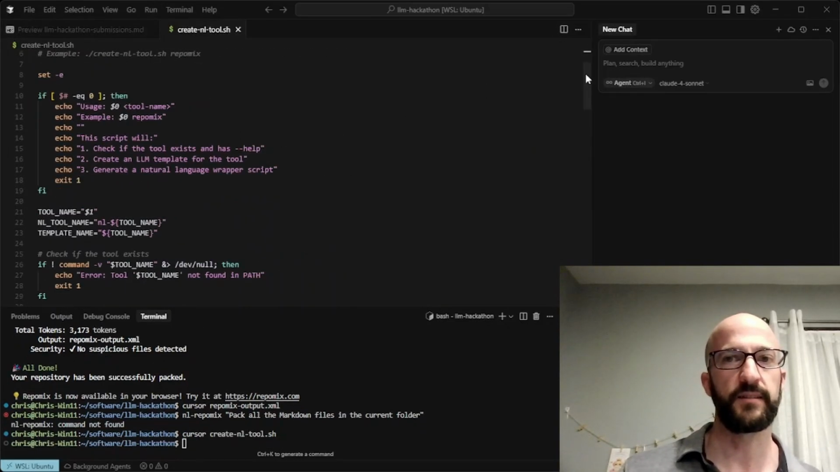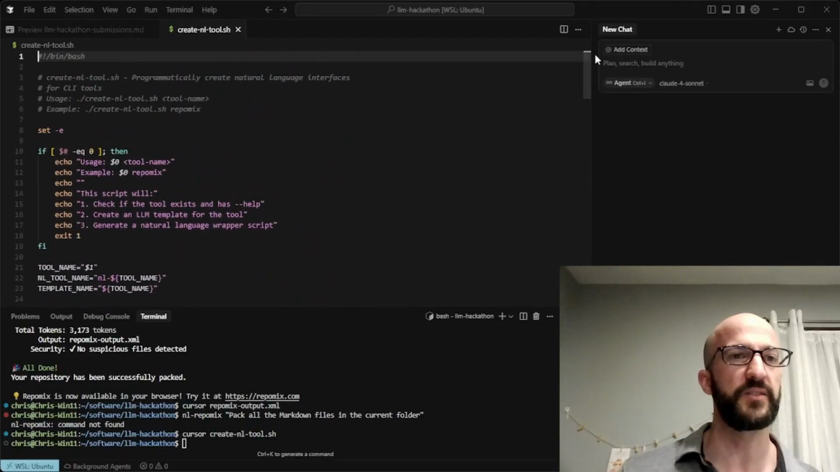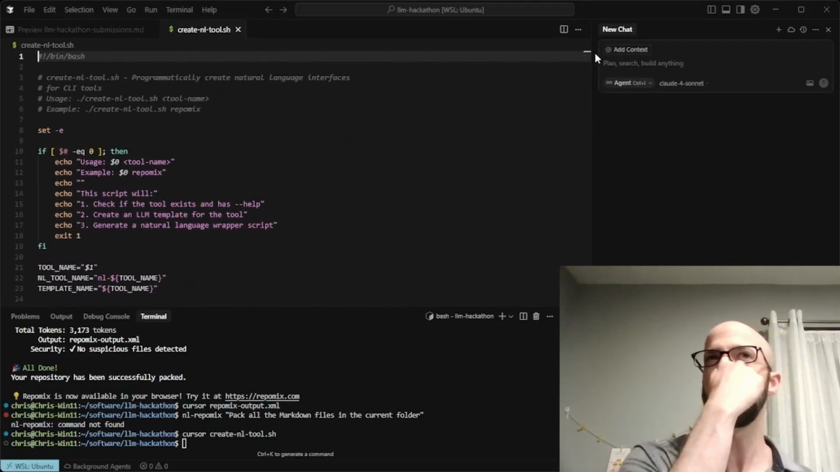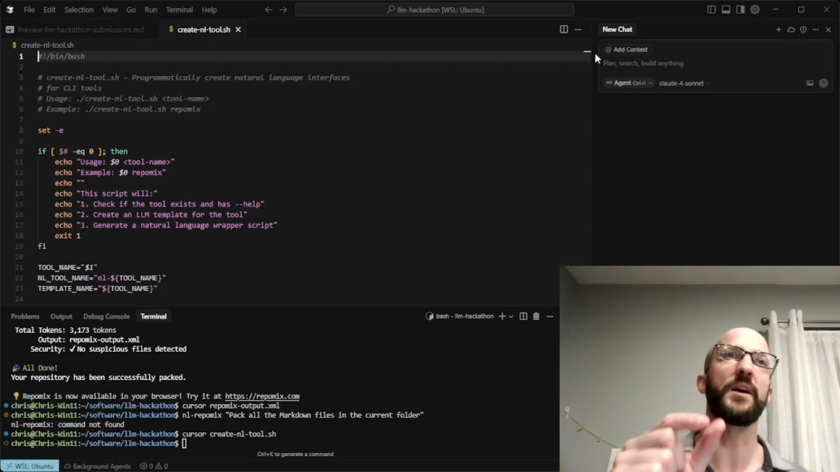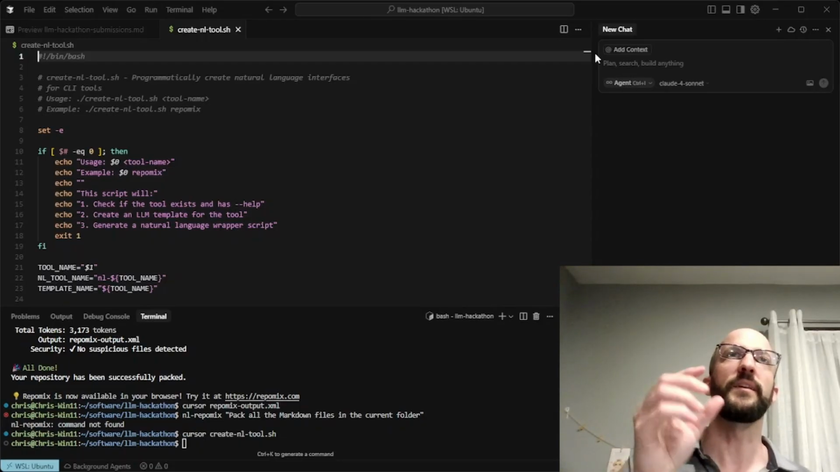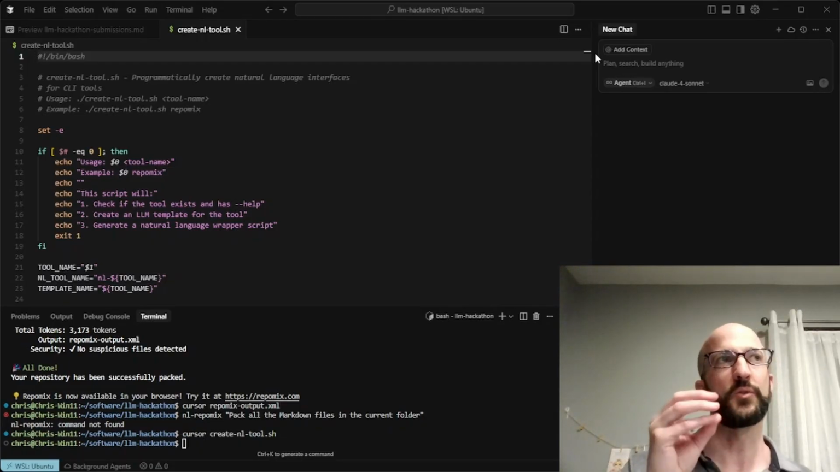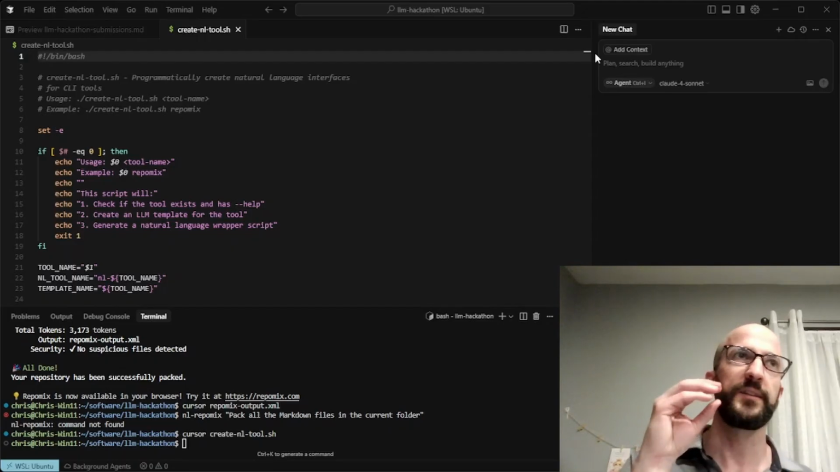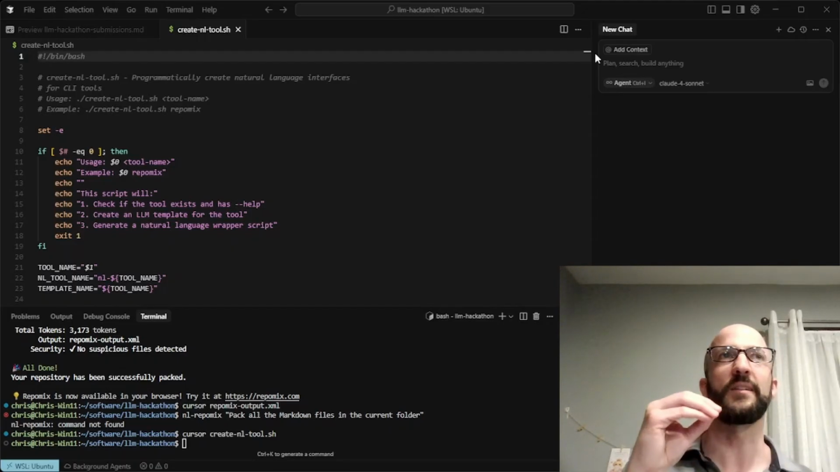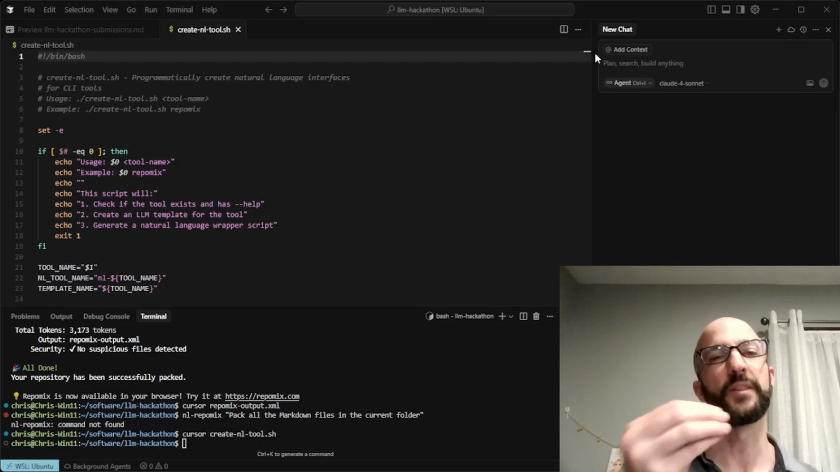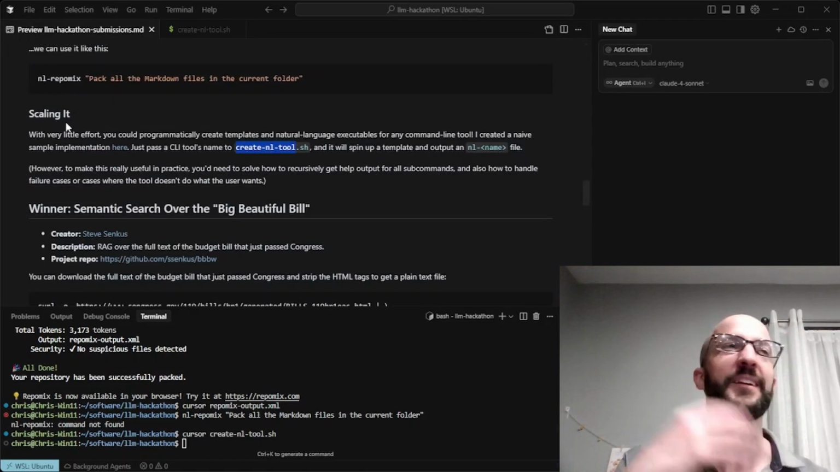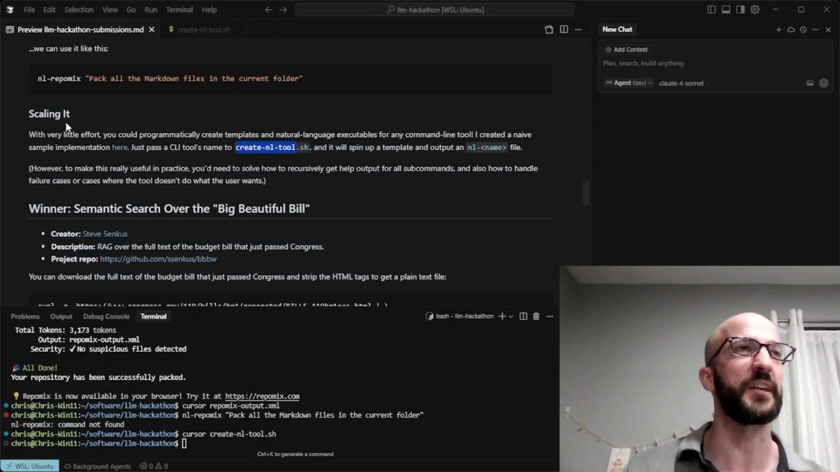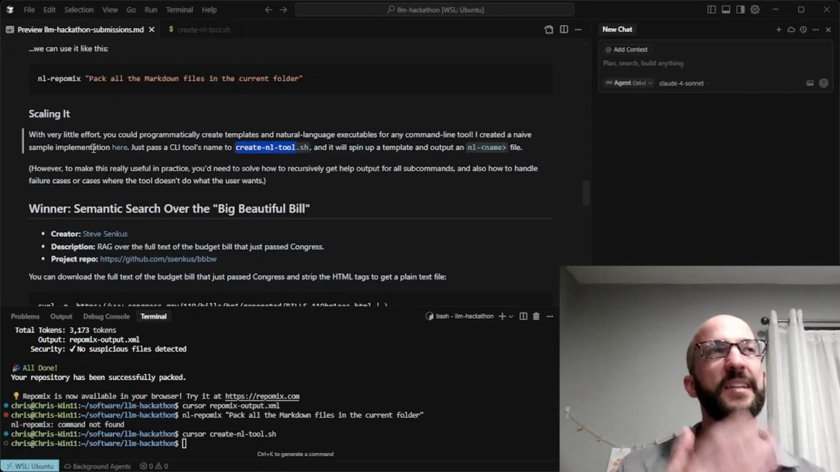It looks like this. But basically what it's doing is you pass it the name of your command line tool. It is creating an LLM prompt from the help output for that tool. And then it's creating a script to run the LLM prompt, generate a command, and then run the command. So you could programmatically then create natural language versions of any command line tool, which I think is pretty cool.